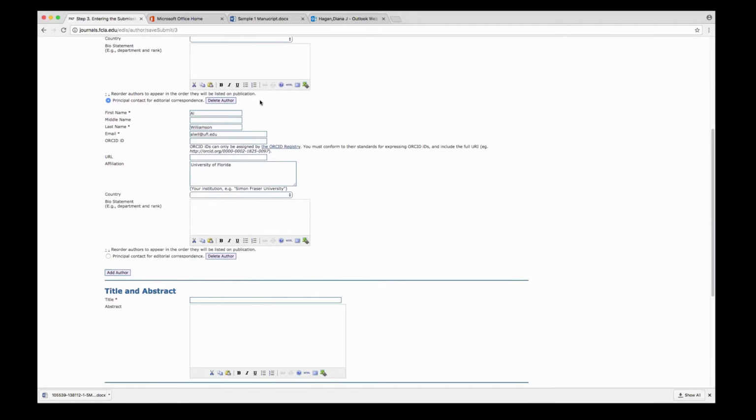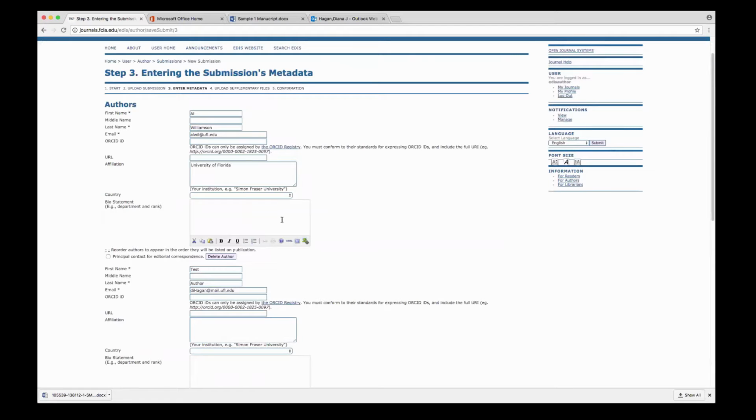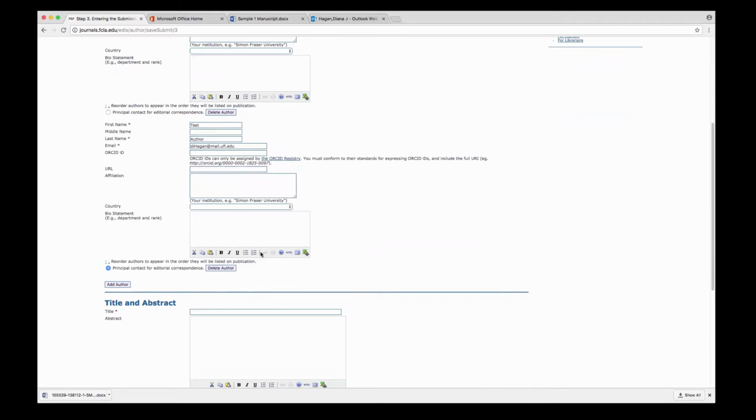And if I'm not the principal contact, let's say Al was actually the principal contact, I could make him the principal contact for the correspondence instead of me. I'm going to keep myself as the principal contact. But if he was the first author, but I happen to be the principal contact, I could reorder this. He's the first author of this document. I'm merely the second author, but I happen to be the principal contact. And you can add multiple authors beyond this and reorder, and these can be reordered later in the process also.